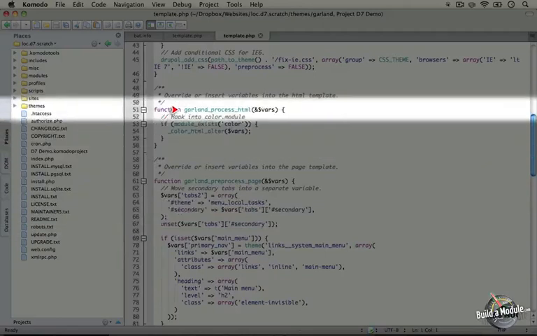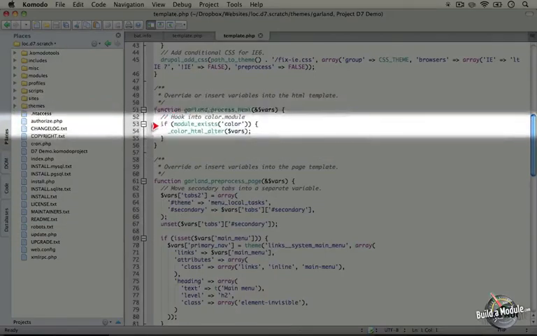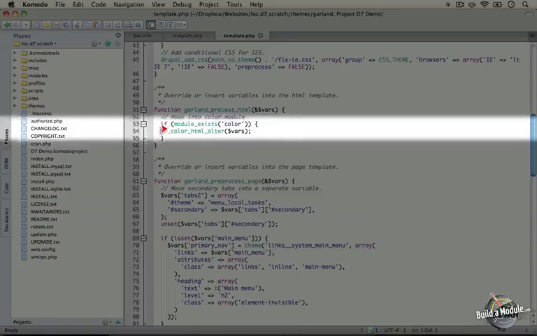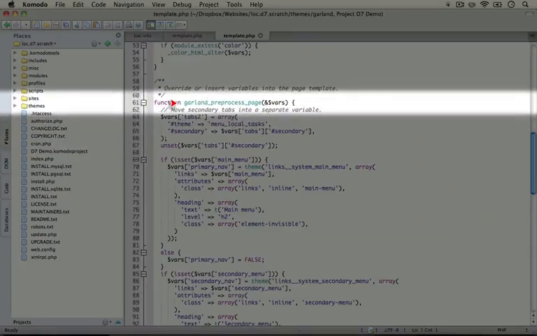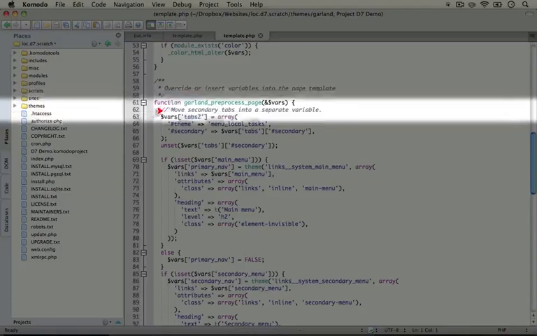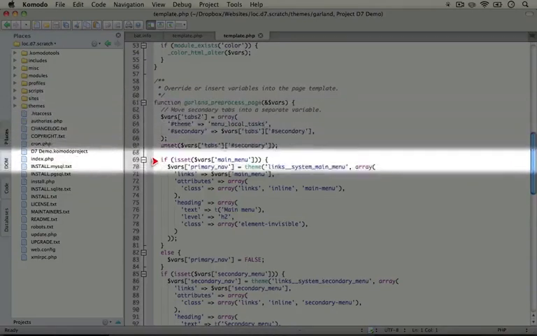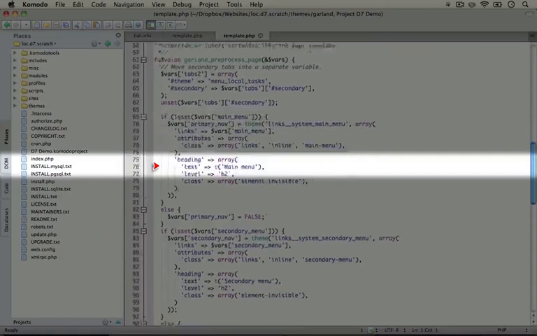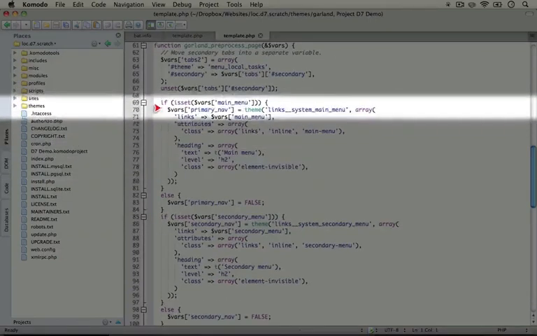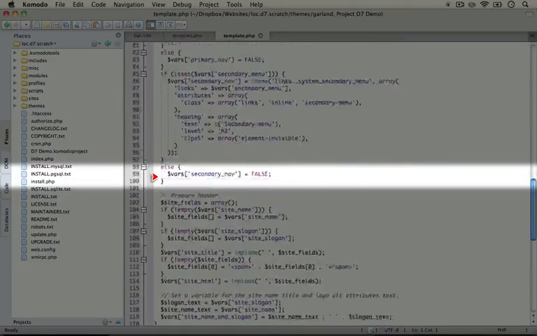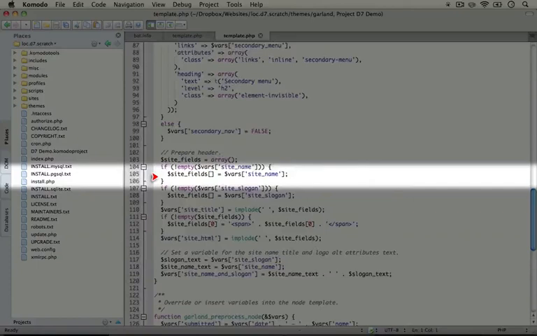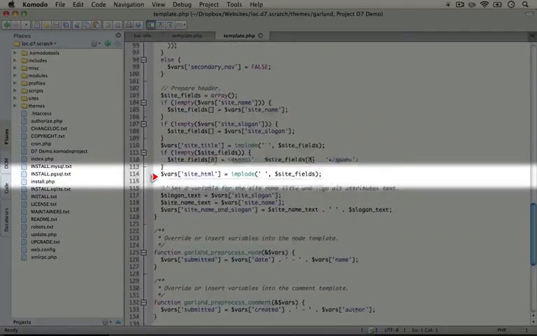I'm going to scroll down. We have our process HTML, which, like Bartik, pulls in the color HTML alter in order to use the color module functionality. I'm going to scroll down some more. Then we have Garland preprocess page, which again happens before the page.tpl.php file. It's setting up a couple additional variables to use inside of that template file. It actually runs some theme functions, so these can be adjusted at the preprocessing level as well. Keep scrolling down. There's actually quite a bit of activity happening here in the page preprocess function.